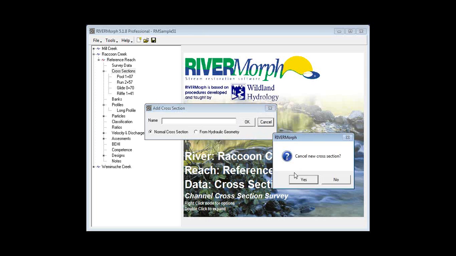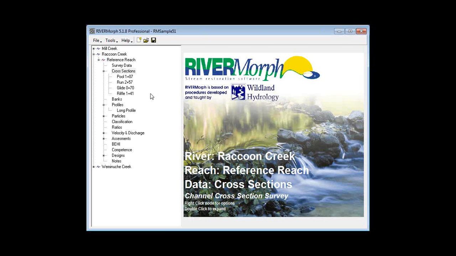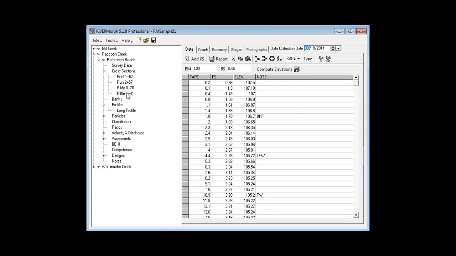Okay, so this first cross-section here is a riffle. If I'm doing differential leveling, I'll just enter in the data similar to the way that I would typically process differential leveling data. Later on, I'm going to show you, if you're using total station or survey grade GPS, how you can pull that data directly in. But in this case, this is differential leveling data. So I'm going to put in tape, foresight. I'm already going to have a benchmark and a backsite entered in, and elevations will be calculated.